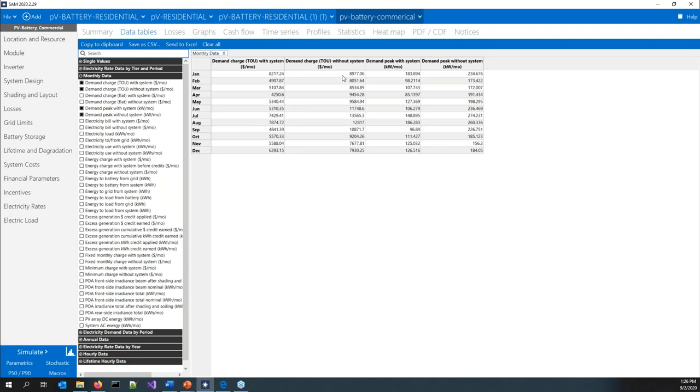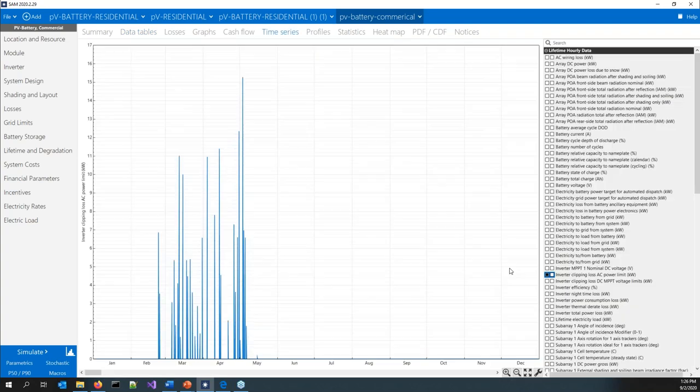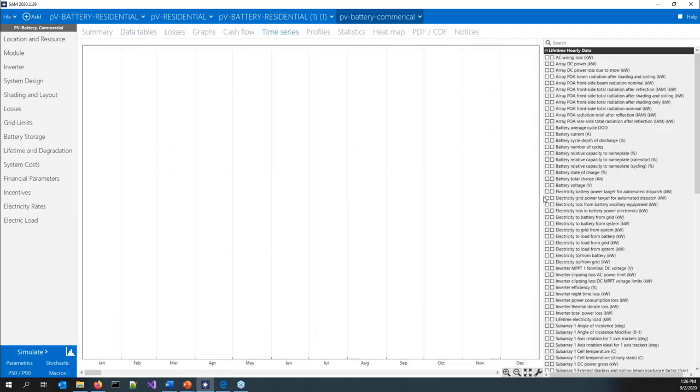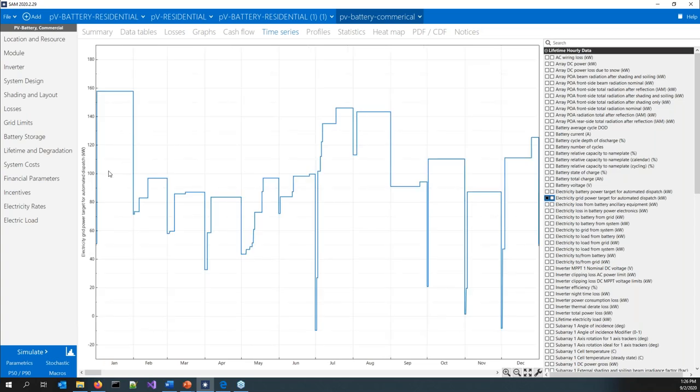To go a little bit more into detail on what that algorithm is doing, let's look at the time series output for the electricity grid power targets. So this is sort of the key to the three automated dispatch algorithms in SAM. There's this grid power target that starts out lower at the beginning of each month, increases over the course of the month, and resets.